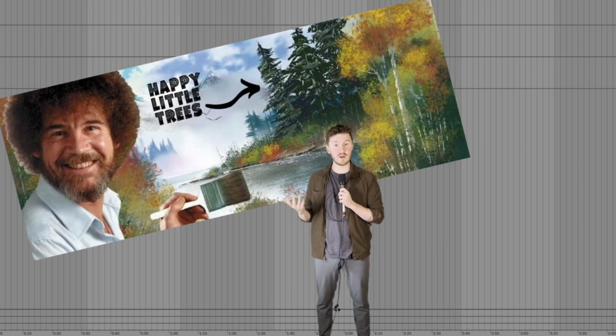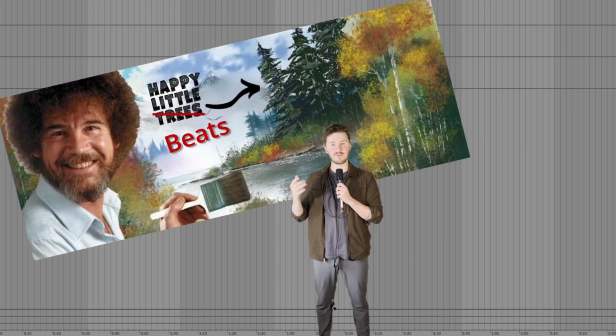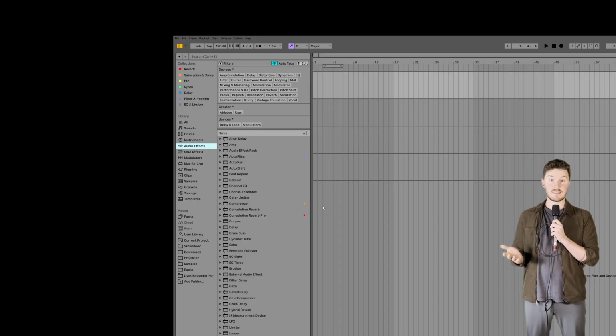Alright, this is Ableton. This is your canvas. Think Bob Ross, but instead of happy little trees, it's happy little beats. Or just music in general. Let's take a look at Ableton, and first up, there's the browser.